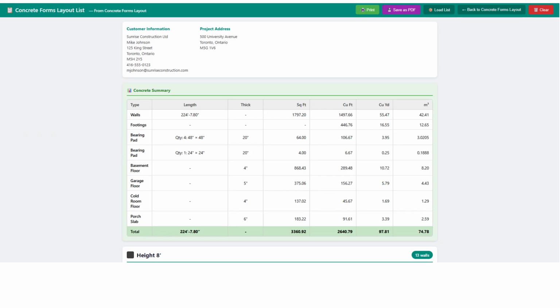Click Layout List to see your complete panel schedule. At the top, you'll find the customer information and project address pulled from your takeoff data. The Concrete Summary table shows all your concrete volumes broken down by type: walls, footings, bearing pads, basement floor, garage floor, cold room floor, and porch slab. Each row displays square footage, cubic feet, cubic yards, and cubic meters. The total row at the bottom gives you exactly what you need when calling your concrete supplier.